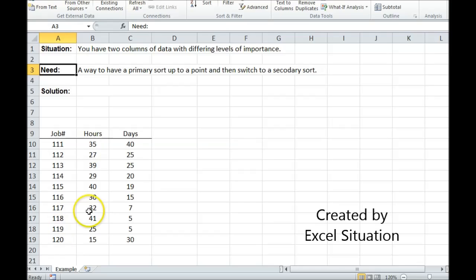Here I have my jobs, hours associated with each job, days associated with each job. And as a smart manager, I want all the critical information up at the top so I can see it first. I want to be able to do this as fast as I can, because time is money. So for this particular example, what's critical here is any job that's taking more than 30 hours, which needs immediate attention. So I want those up at the top. Then I want to switch to the days.